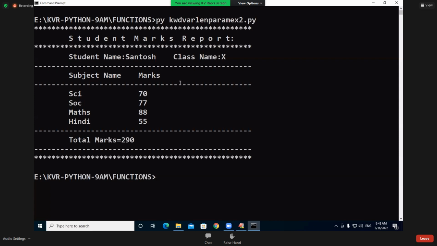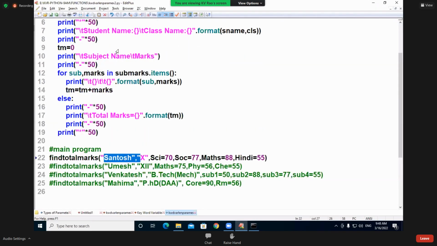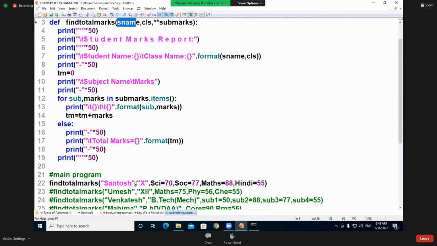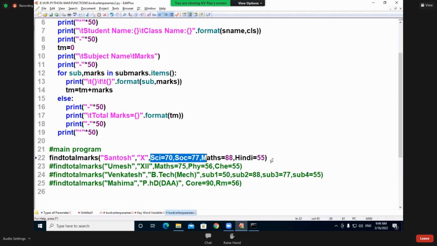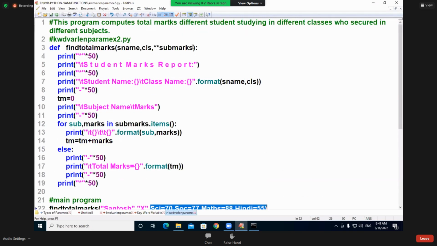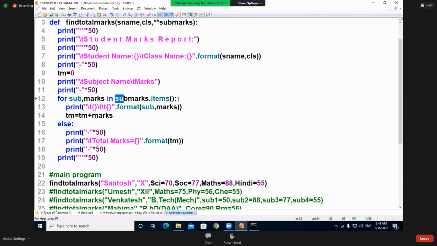This is for which student? First student. How is it working? Santosh is stored in where? Yes, name. 10th class is stored in where? CLS. And these marks are all stored in where? Submarks. I'm just printing the heading. And here total marks is 0. And then I'm getting submarks.items.